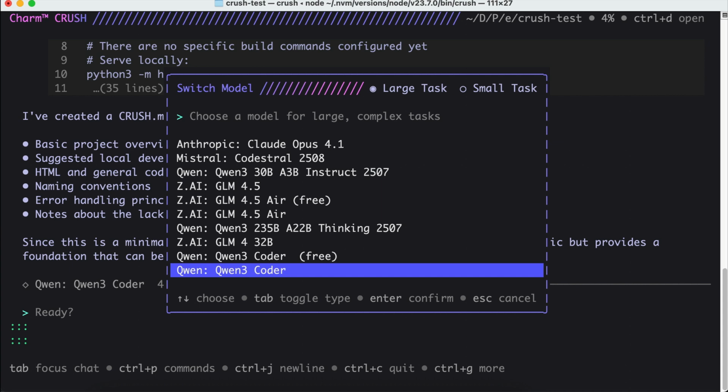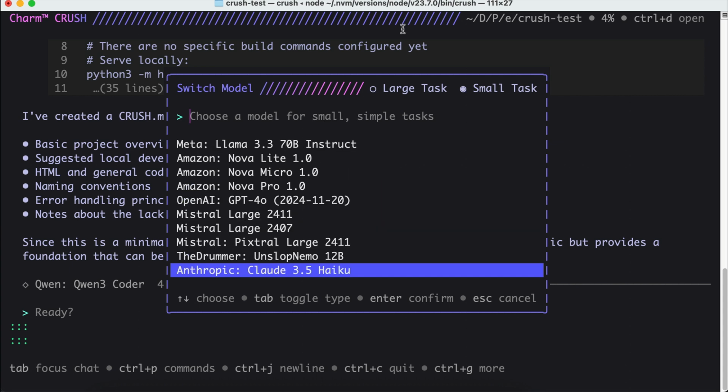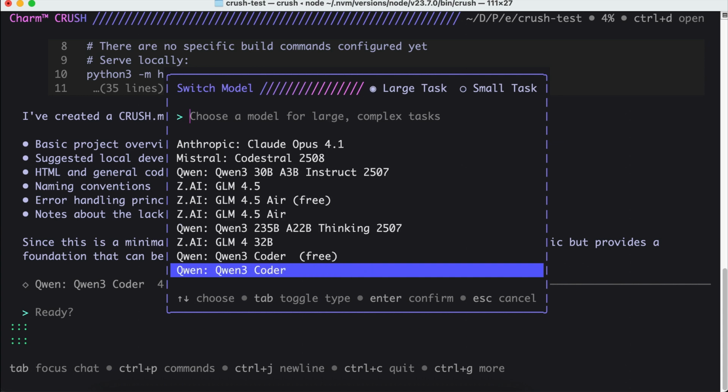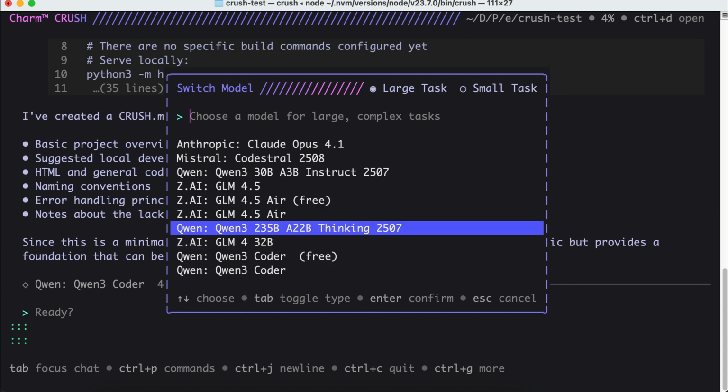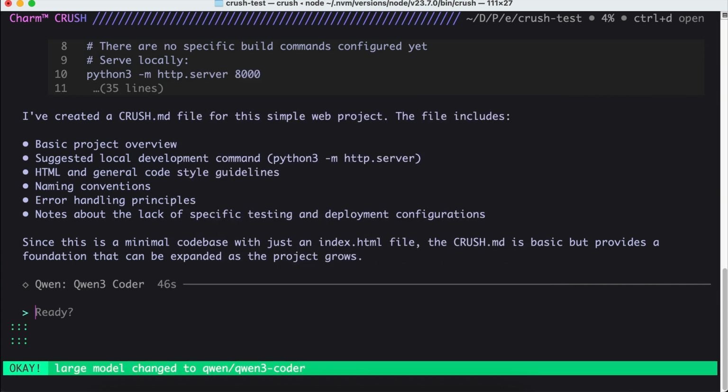Here, you can switch the model quite easily. You can switch the model in the middle of a session without losing context, but I haven't tried that myself yet. You can select the model you want to use for large or small tasks over here, and then you can select the model by pressing enter.